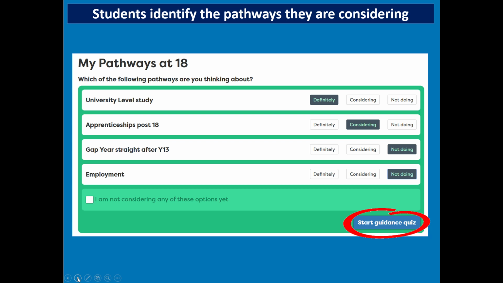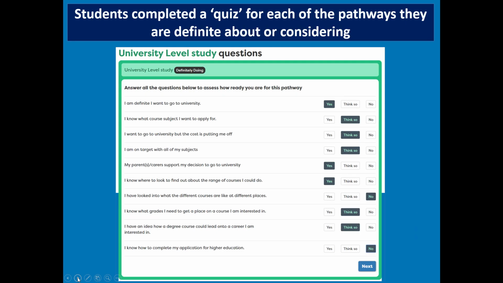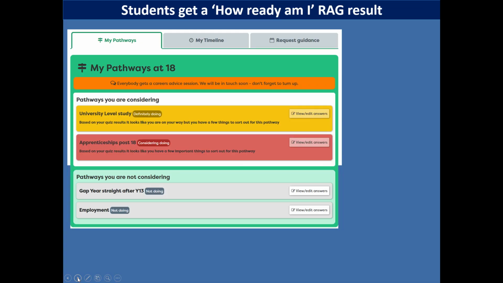So they choose which pathways they're interested in. They have to say if they're definitely considering or not doing. And then for each one they definitely are considering, they start the guidance quiz. So you can see here for the pathway university level study, it's asking them questions about how ready they are for their pathway. And these are put together by careers advisors. And at the back end, there's some scoring attached to these, because for some of these, if there's a no to some of these things, that would be a red flag question. So what they get, they don't see all the scoring, but what they get as students is a red, amber, green score showing how ready they are for the pathways they're definite or considering.